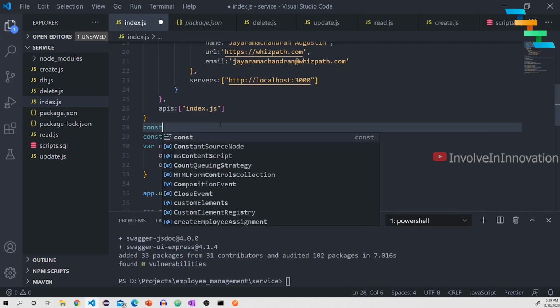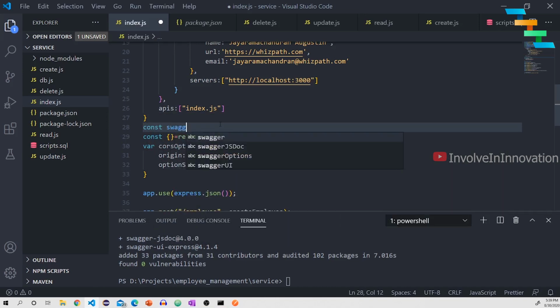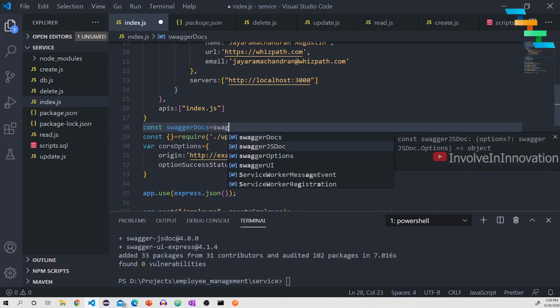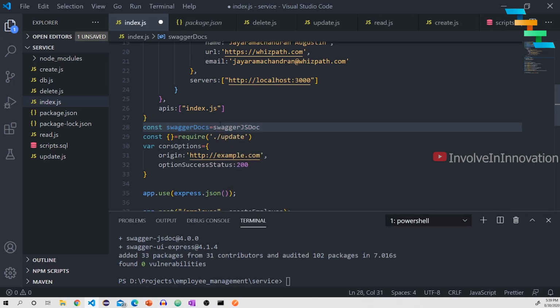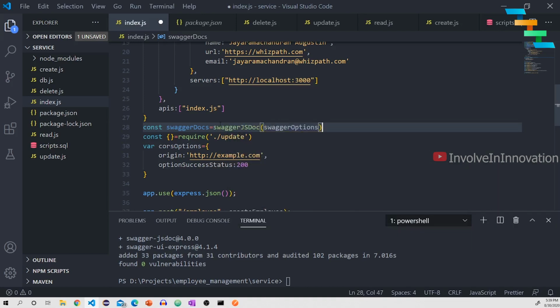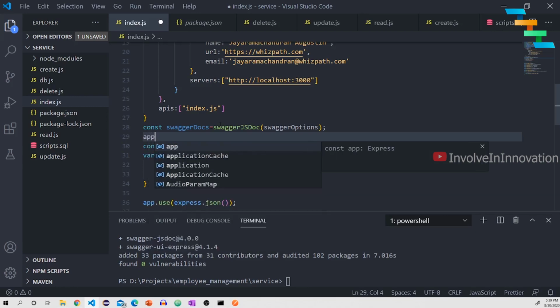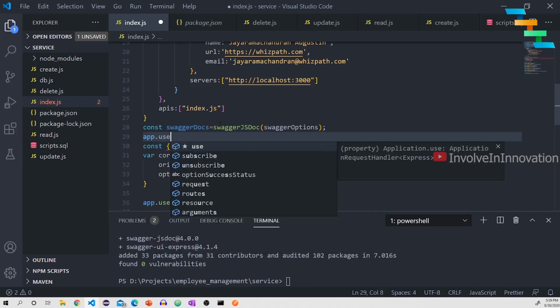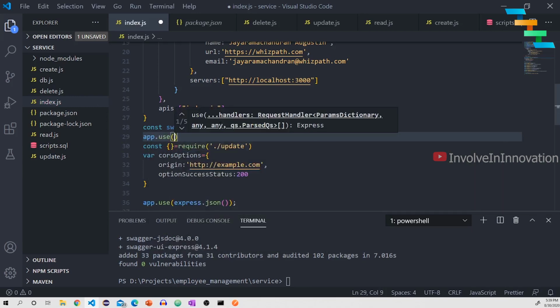Now I have created Swagger options. Now we can create Swagger docs. Swagger docs equal to swaggerJsDoc. Here I need to pass the Swagger options which I have created. Here I need to use app.use, because here I need to create the endpoint in which we can see the Swagger UI.